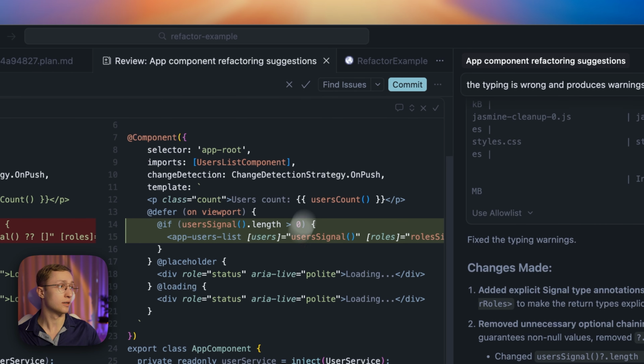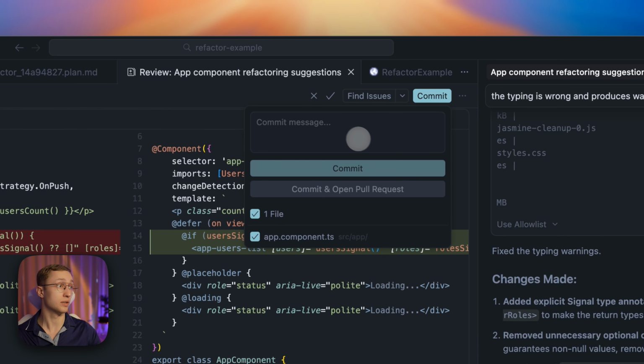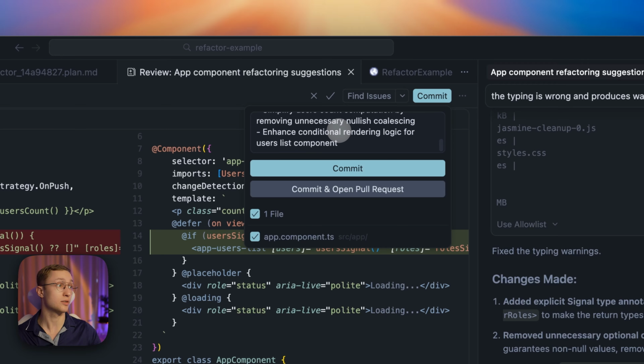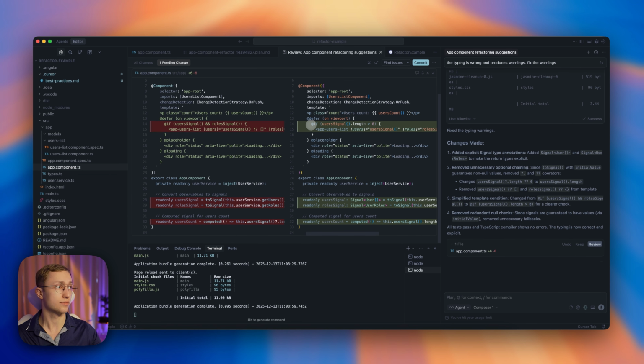So now, here's the commit button, we just press it, and it generates the commit message automatically, as you can see, after you press the field. So you can commit and even open the pull request, but I prefer to just commit for now. And we commit on this branch.